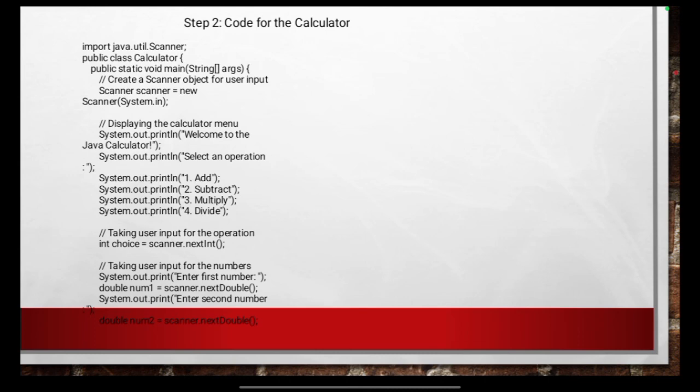System.out.println welcome to the Java calculator displays a welcome message to the user. System.out.println select an operation asks the user to choose a mathematical operation. Now, System.out.println 1 add, and so on, lists the 4 calculator operations: add, subtract, multiply and divide. Int choice = scanner.nextInt() reads the user's operation choice as an integer.